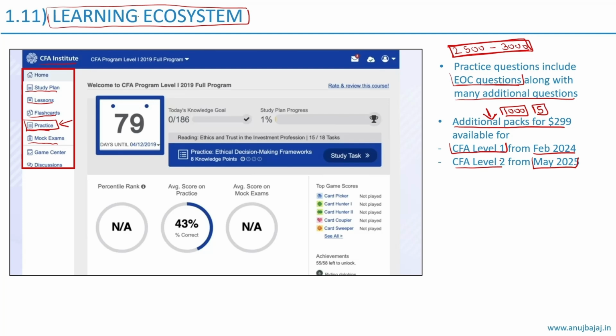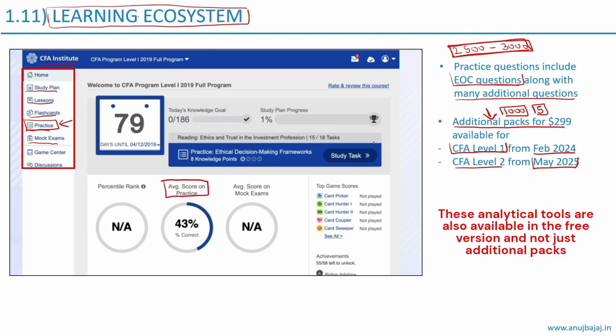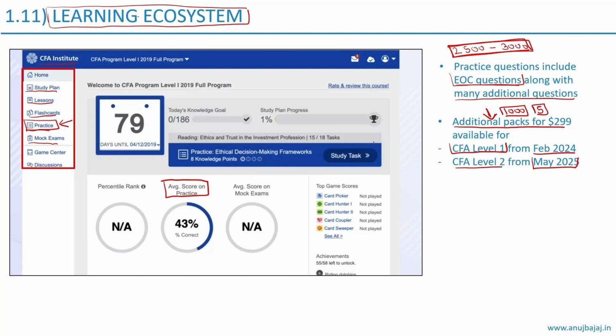2 exam. And you will also be provided with various analytics. You will be provided with your average score on your practice. You will also be provided with the average time taken to solve a question. So you can use these various analytics to evaluate yourself as well as to evaluate yourself compared to the rest of the candidates. So the learning ecosystem is a great tool that you can use to clear your examination with ease.